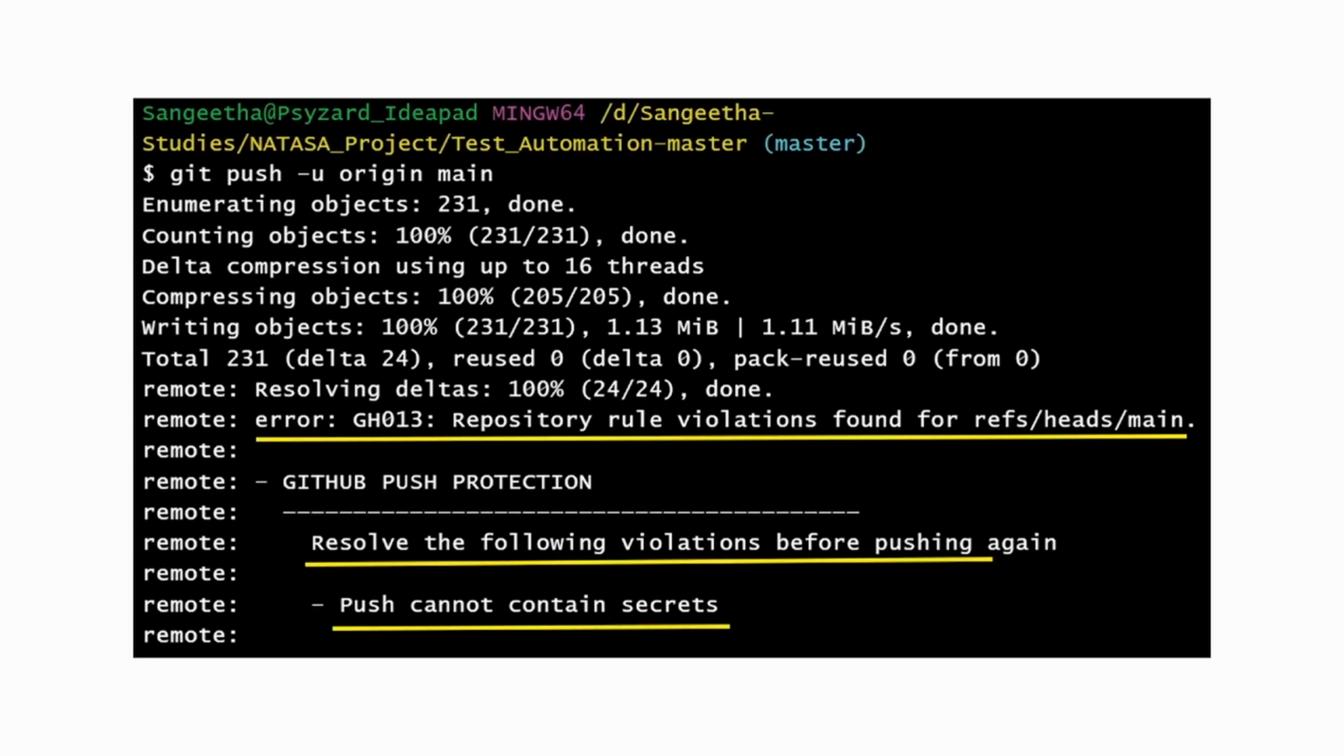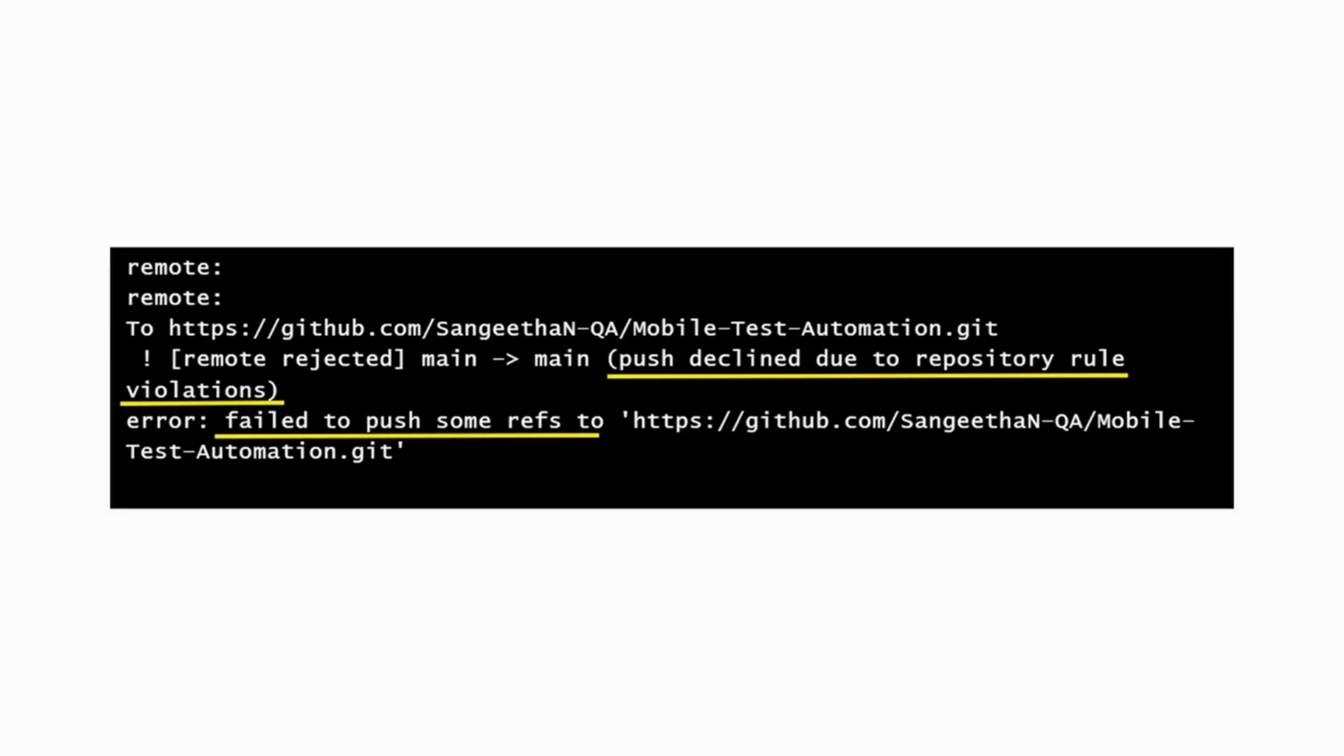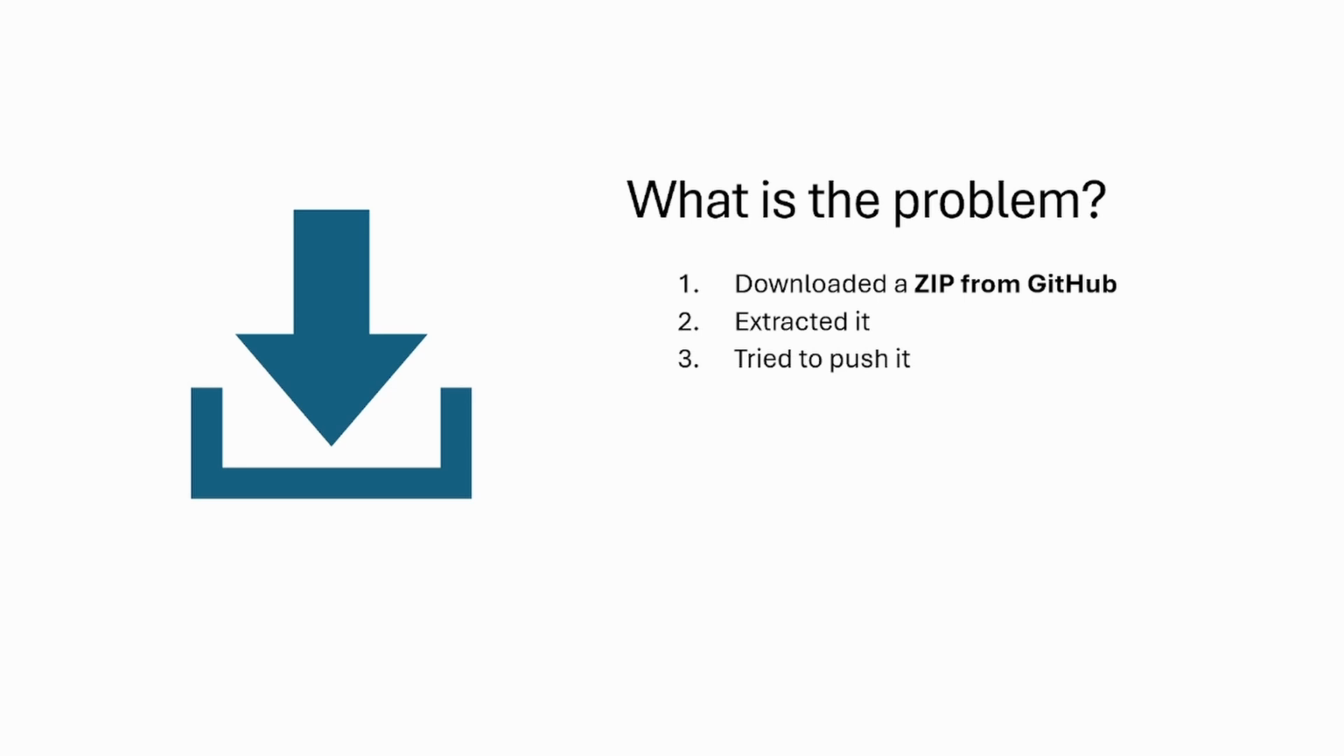You can see again Bitbucket server personal access token, and again you can see push declined due to repository rule violations, which means my repo contains some secret, maybe, or some other thing which is violating the GitHub rule. So exactly what is the problem? I downloaded the zip from GitHub, extracted it, and tried to push it to the other account, right?